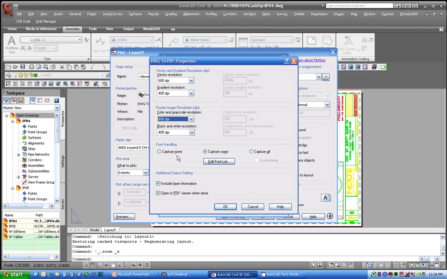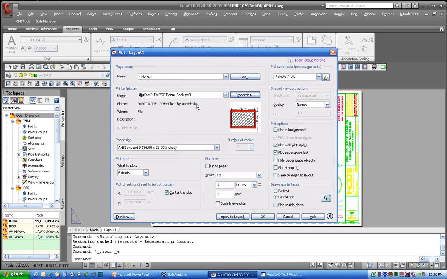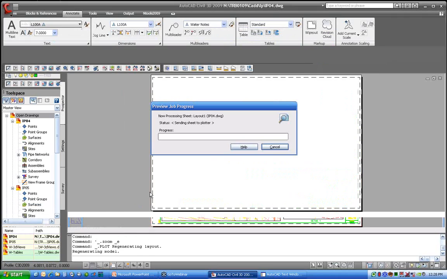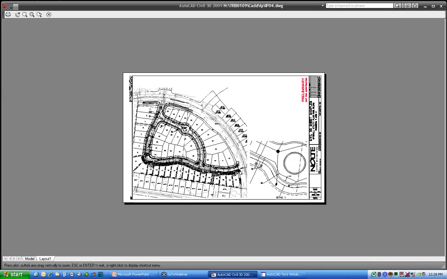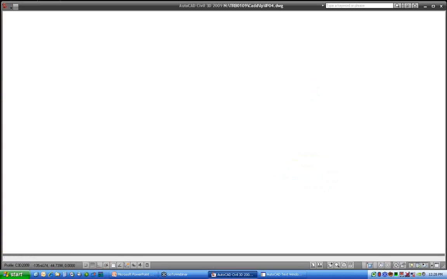Font handling. If you are using TrueType fonts in your drawing, we can capture those fonts and they will appear as text in the PDF file, meaning you can search for it, you can locate it, extract it right out of the PDF file. And then the last thing I want to show here is we have an option to include layer information. So we'll go ahead and pick those and leave those on, and everything looks good. Let me do a quick preview to make sure I got the right settings here. So that looks good. We'll plot that.